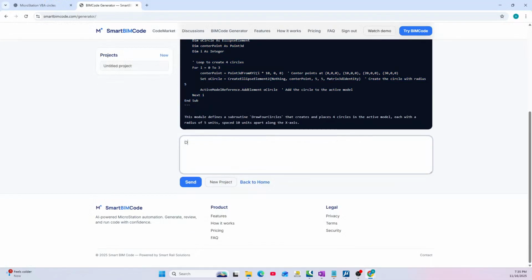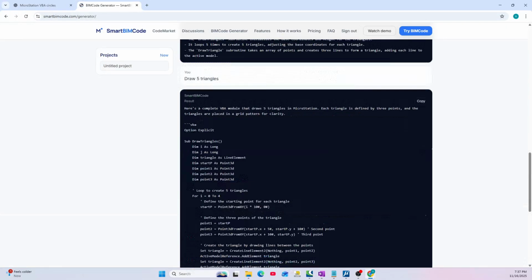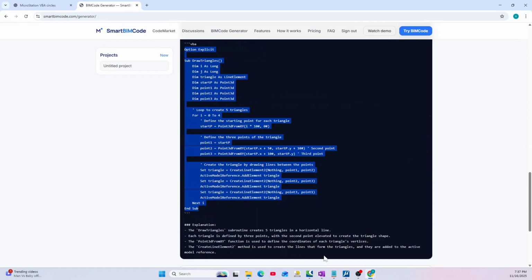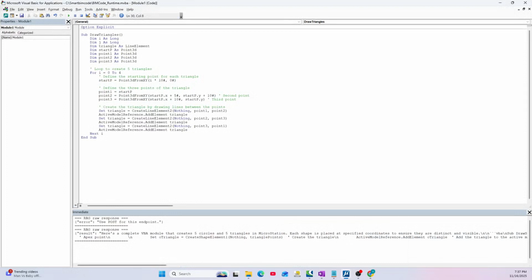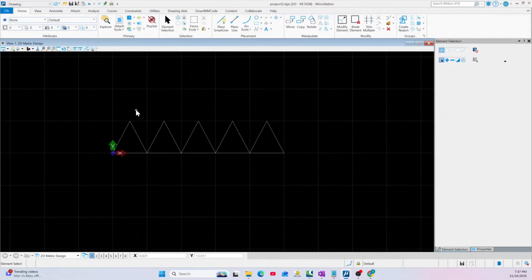Let's go to the BIM generator. I'm going to ask for five triangles. So give me five triangles. So we have this code over here. Let's test it out. Yep, save. 3, 2, 1, go, run. Yep, there you go. No errors. Nice. So we have five triangles.